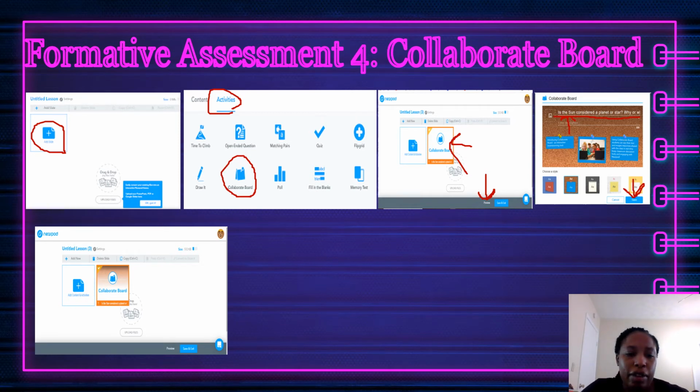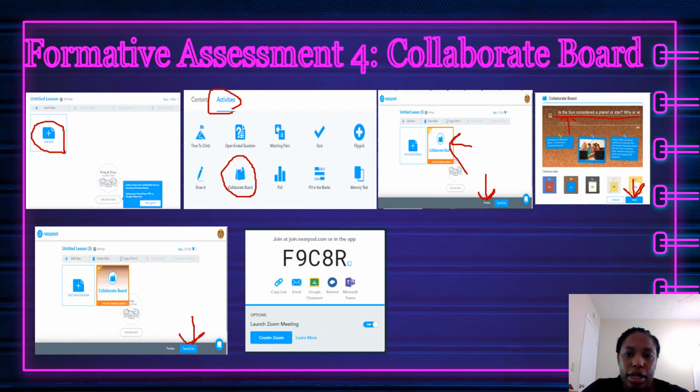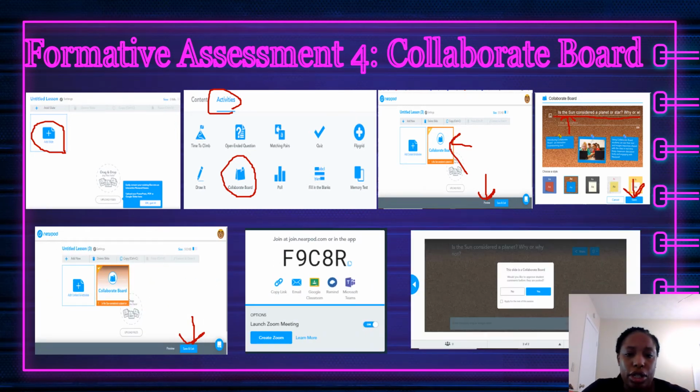And once you click save, this screen is going to pop up. And you just hit save and exit. Okay, and you send a link out to your students, and it's going to say, this is a Collaborate board. You press yes.